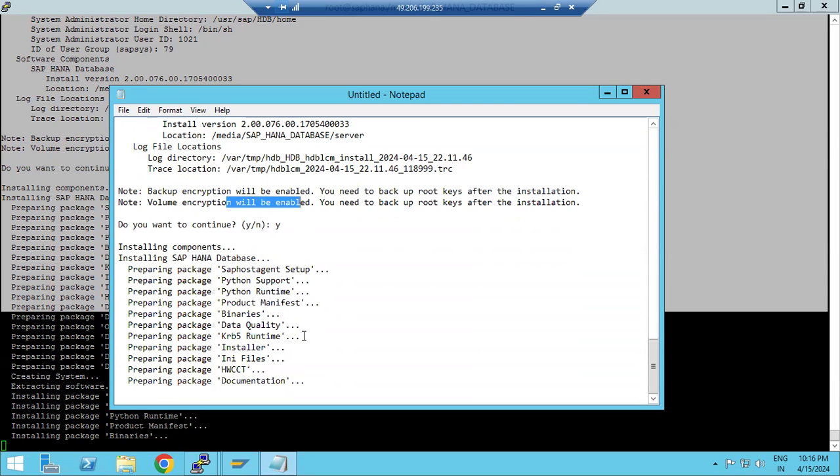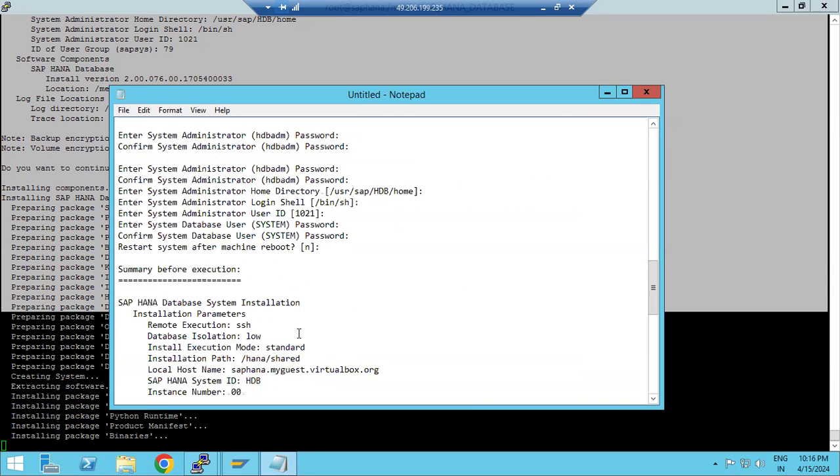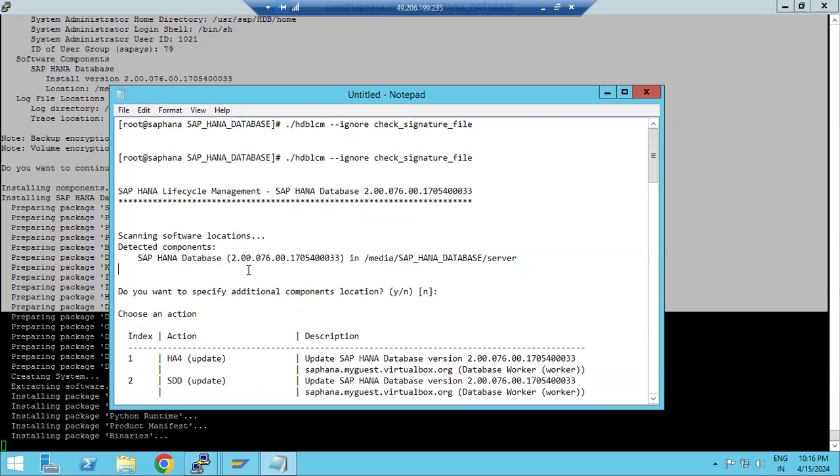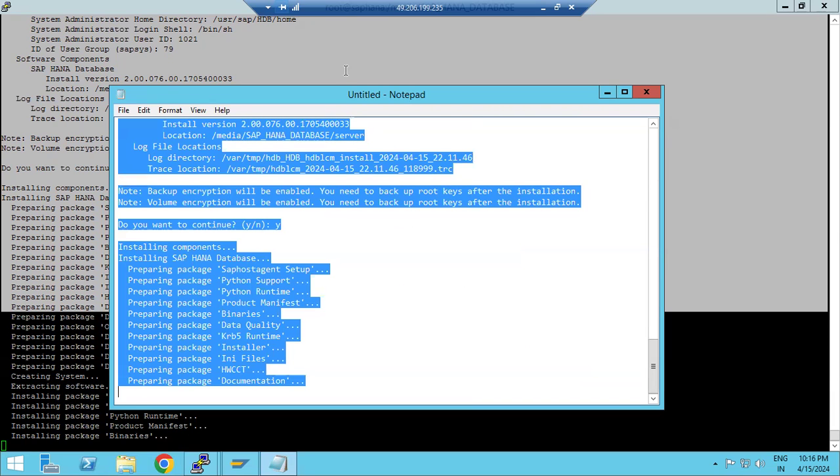It's mandatory after the installation, right? So we have to enable it. Otherwise, we have to manually enable it here. That is the mandatory thing we have to do. It means the data will be encrypted.